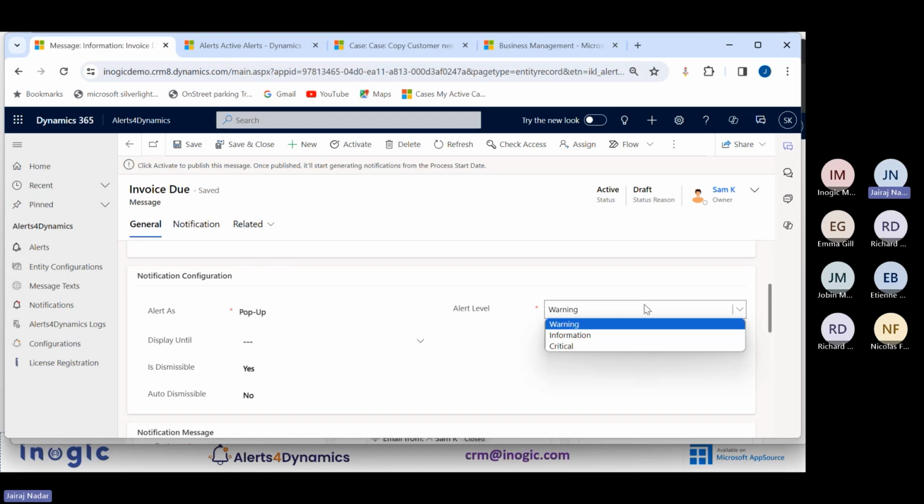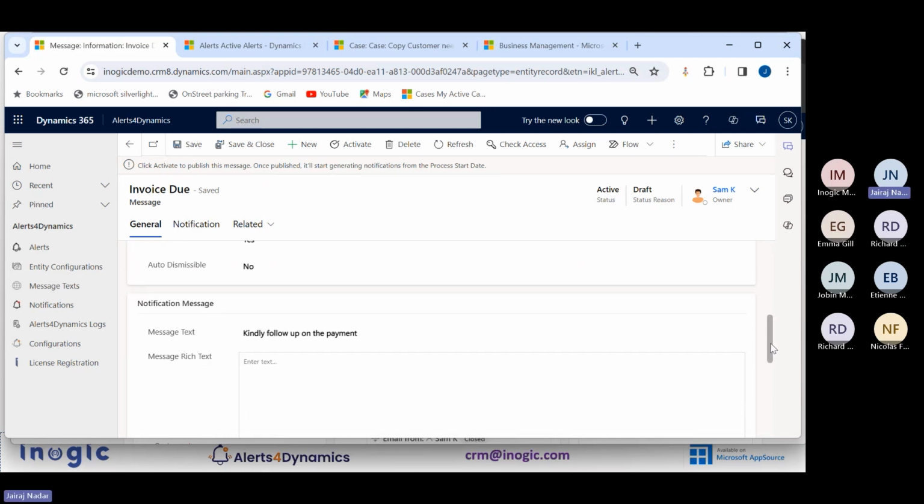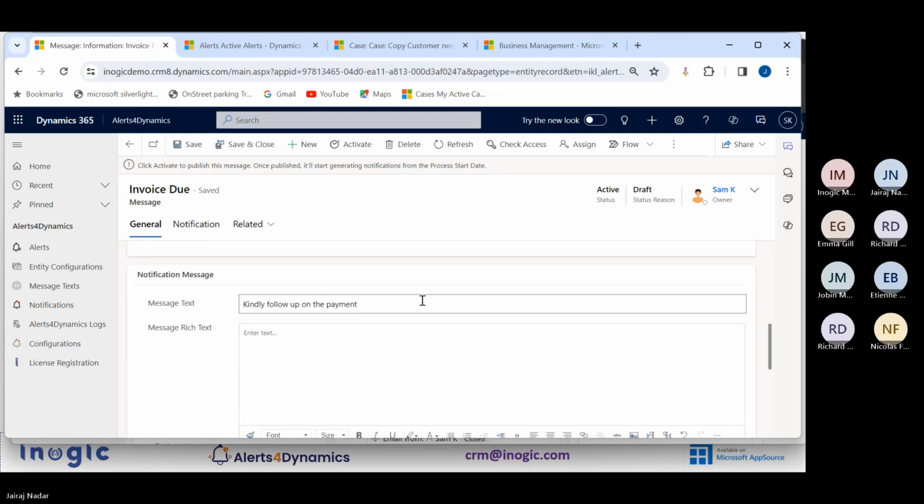There are different levels of alerts, as I said: warning, information, critical. If you wanted to send this as a warning, I'll click on warning and I will save it. And if you wanted to configure it as dismissible or auto dismissible, it's up to your choice. And the notification message: this is the plain text message, and here you can define the rich text message as well.